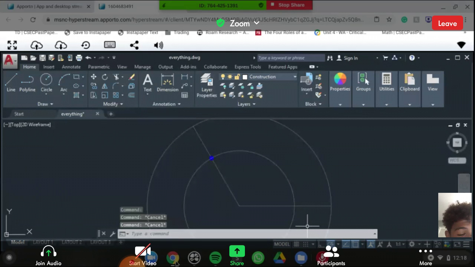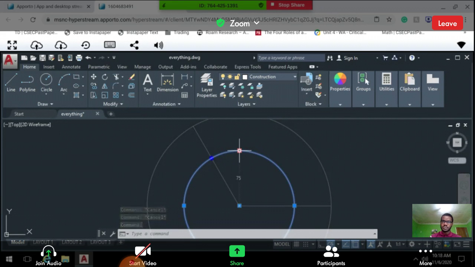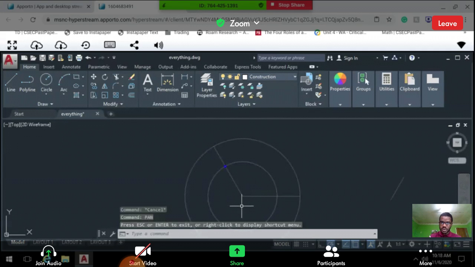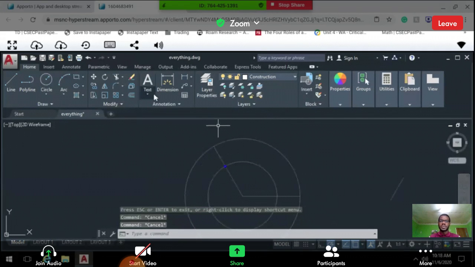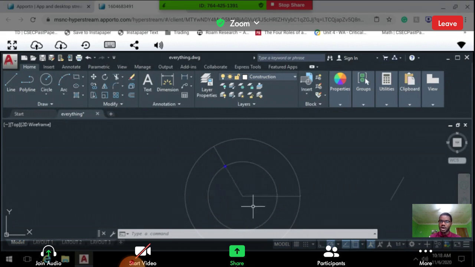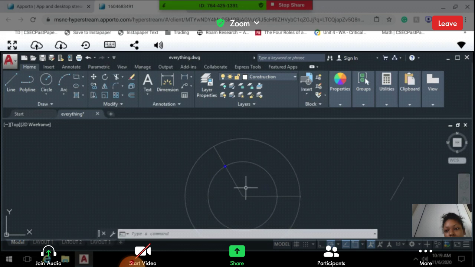Sir, for the first circle, how much should that be? This circle? 75. Wait, I'm confused. So I draw the circle from the center. Yeah, this is your center point at all times. That's why I'm saying it's important to label, but we can do it after. You can call it point O. This point is gonna be the center point for all of your circles right now. So the next circle, the smaller one, how much is that? This one's 75.